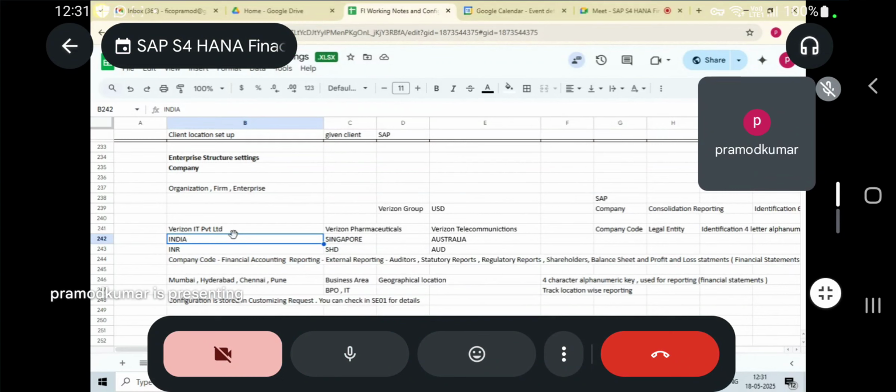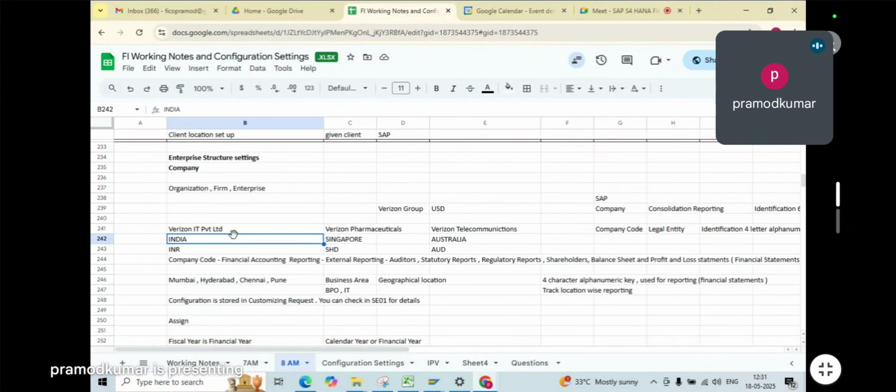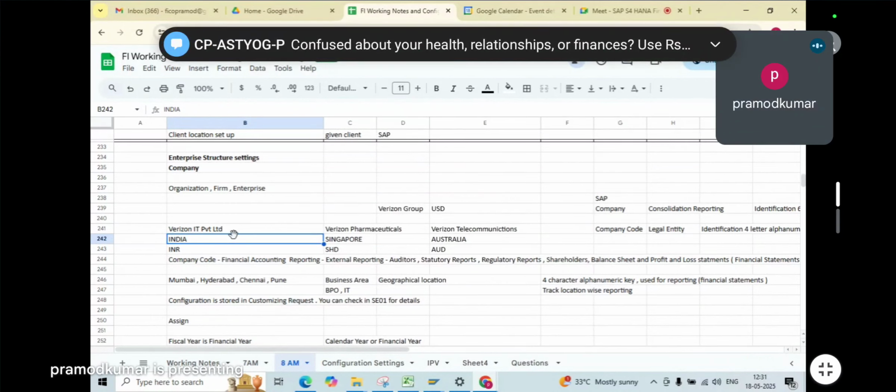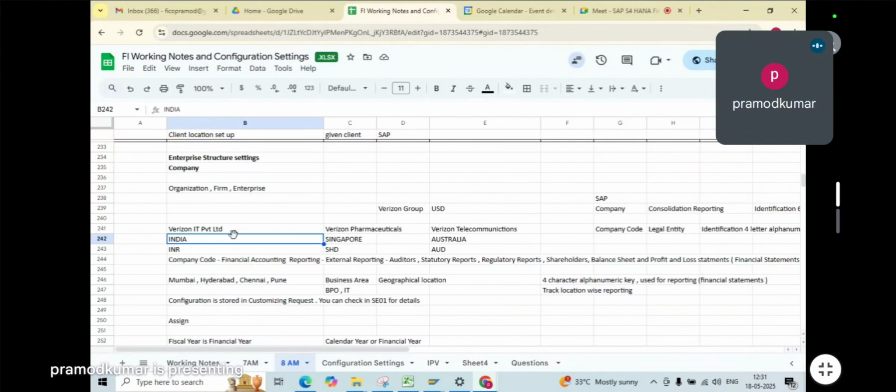So in SAP we call it the fiscal year. Basically, it is a financial year. How do you define the financial year for a company code? In India, for all company codes, the financial year will be between April and March, April 1st to March 31st next year.